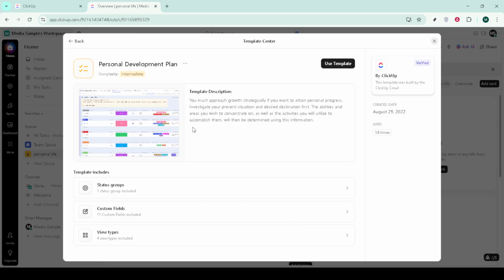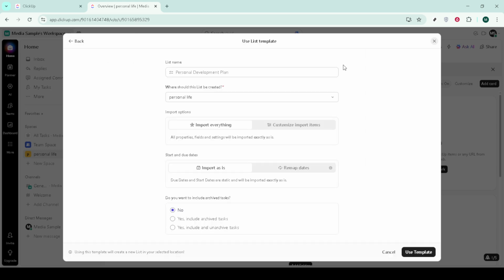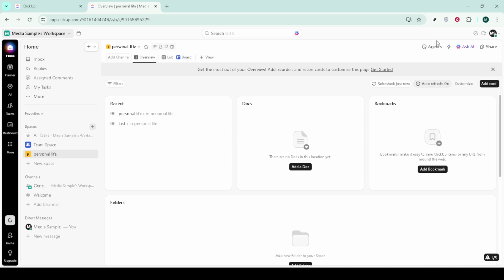Add tasks with clear titles and due dates, and use subtasks to break work into small, doable steps. For habits or recurring chores, set repeating due dates so they automatically reappear. Add notes, links, or attachments right inside the task to keep everything in one place.